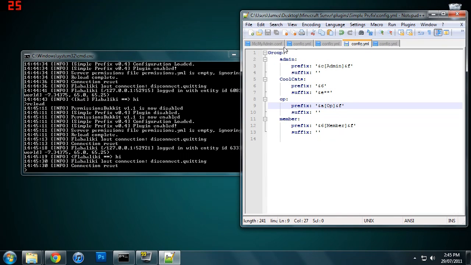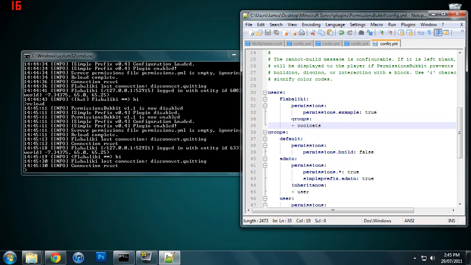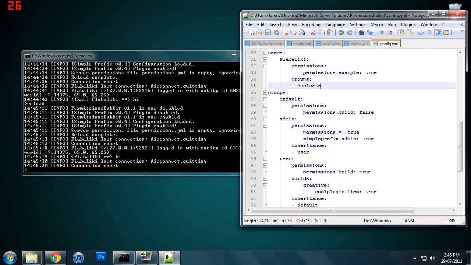So basically, this is your simple prefix configuration file where you set the groups and the prefix or suffix. And then in the configuration file of your permissions manager, you just add the node simpleprefix.groupname true. That's it.